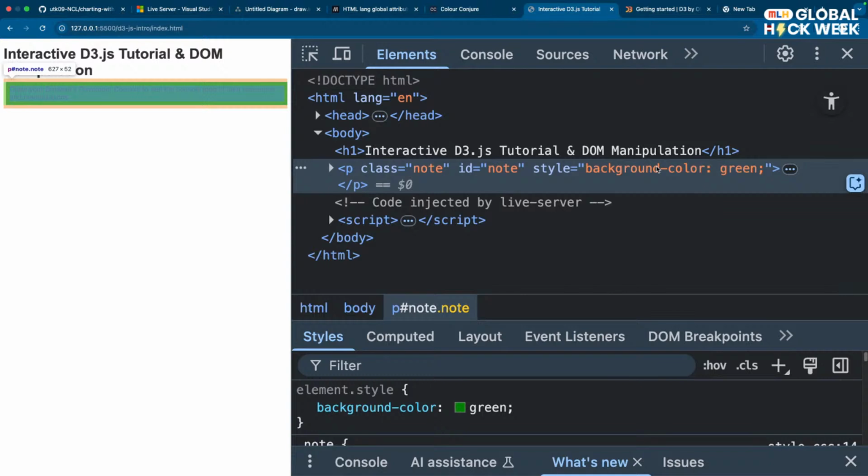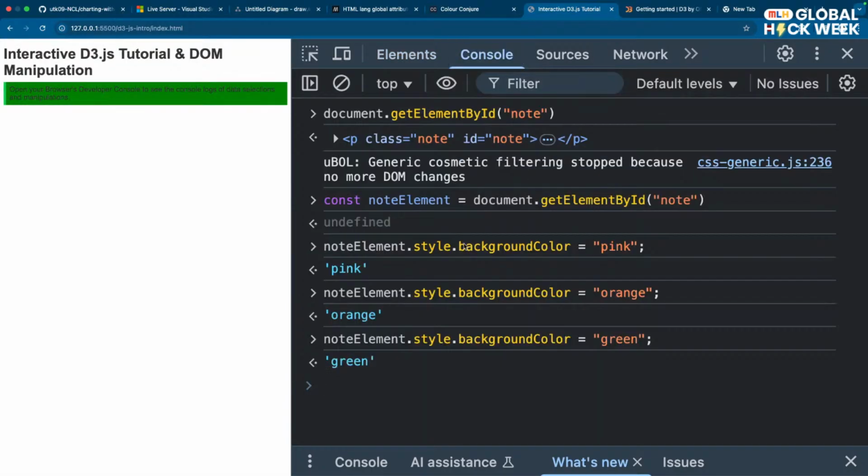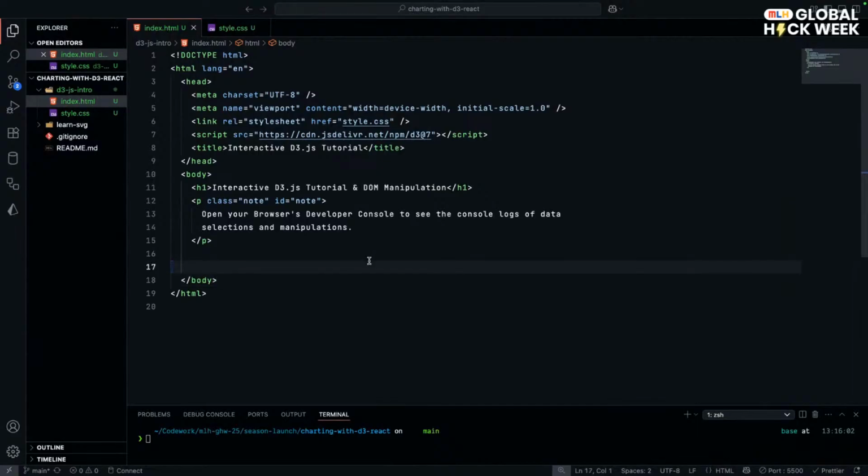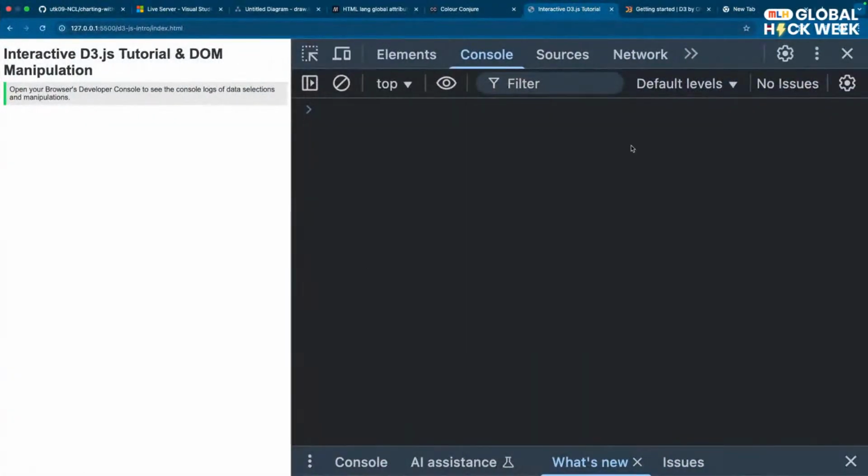Now you can do this DOM manipulation using D3 as well, because that's also a JavaScript library. Right now I'm using raw JavaScript to manipulate the DOM, but you can do it using D3 as well. Okay. So that's what I'm going to show you. How do you manipulate the DOM? Because at the end of the day, if you want to do anything in D3, you have to just manipulate the DOM.